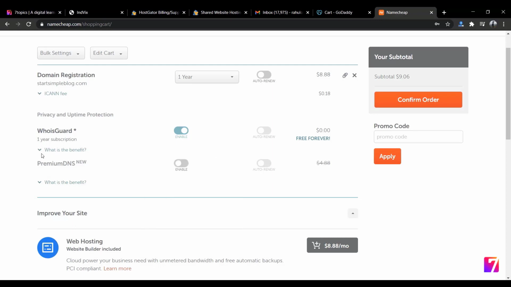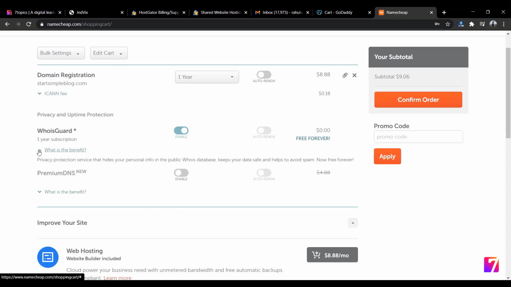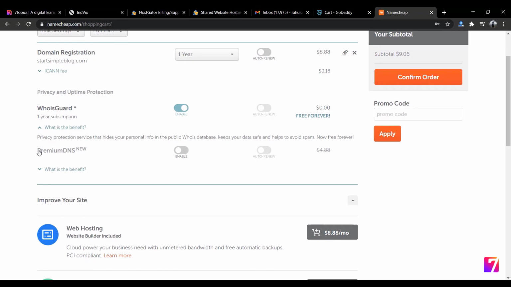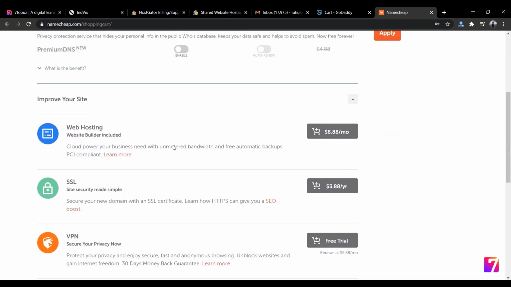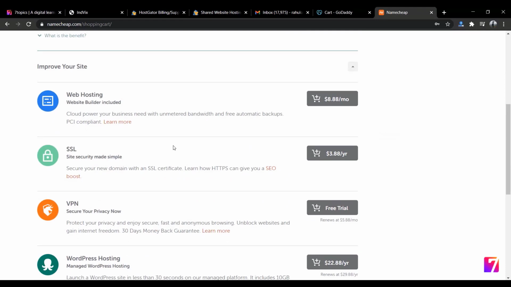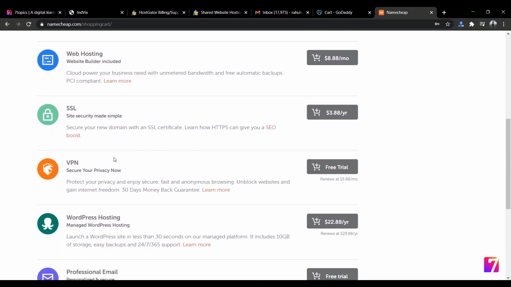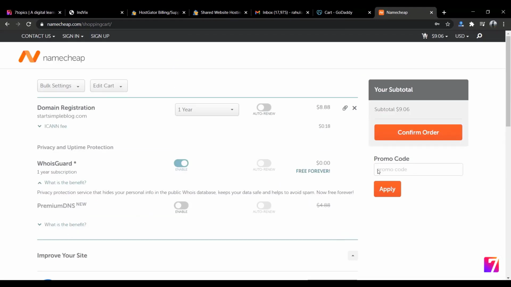Okay, so as you can see here, you can expand this one to learn what it is. It is a privacy protection service that hides your personal info in the public Whois database. Okay, so it keeps your information safe and helps to avoid spam. So now you get this one free from their side, so you don't need to pay a single penny for this one. Okay, so these all things we don't need, these SSL, VPN, all these things. So you can simply confirm your order.